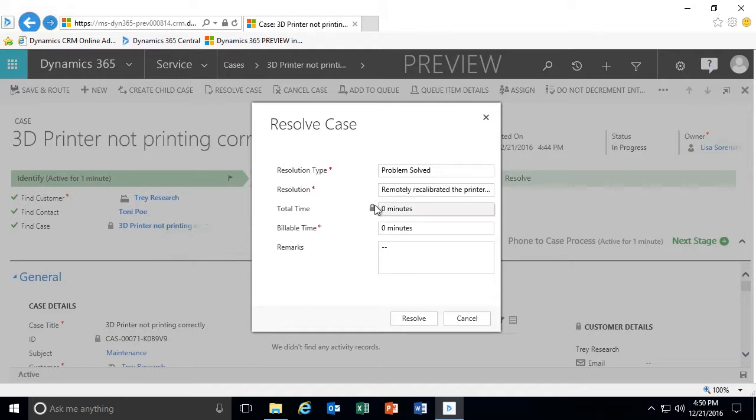Now you'll also see that I have a total time, and it's a read-only field. That total time will be an accumulation of any completed activities that I have associated to this case. So if I had a 30-minute phone call and a 15-minute email, the total time that would show up on this case would be 45 minutes.